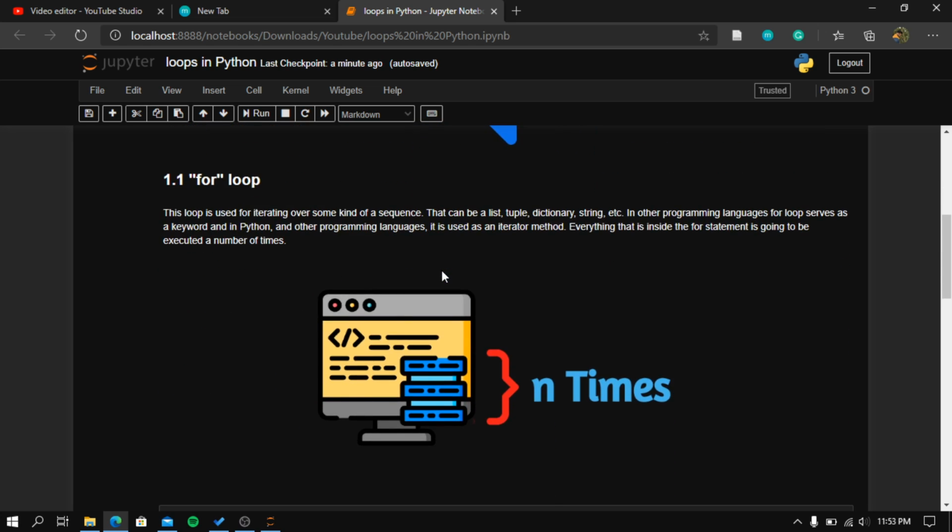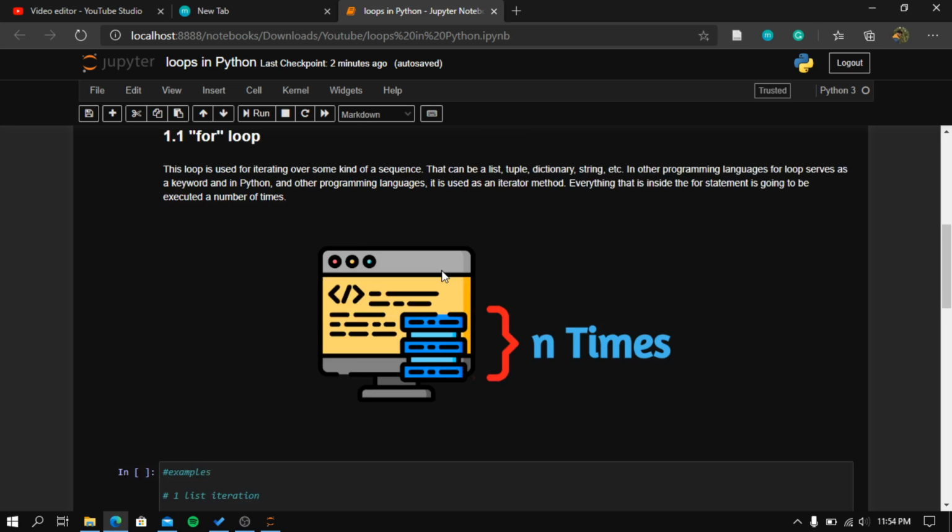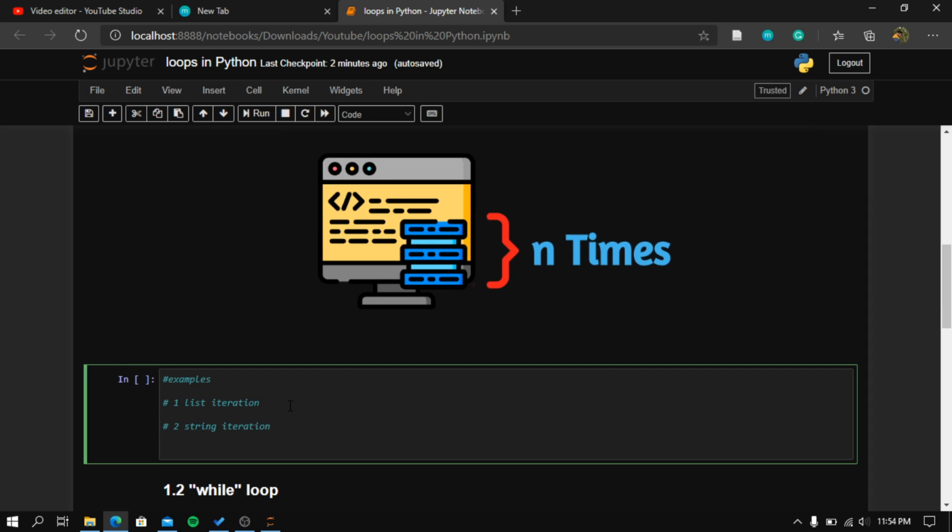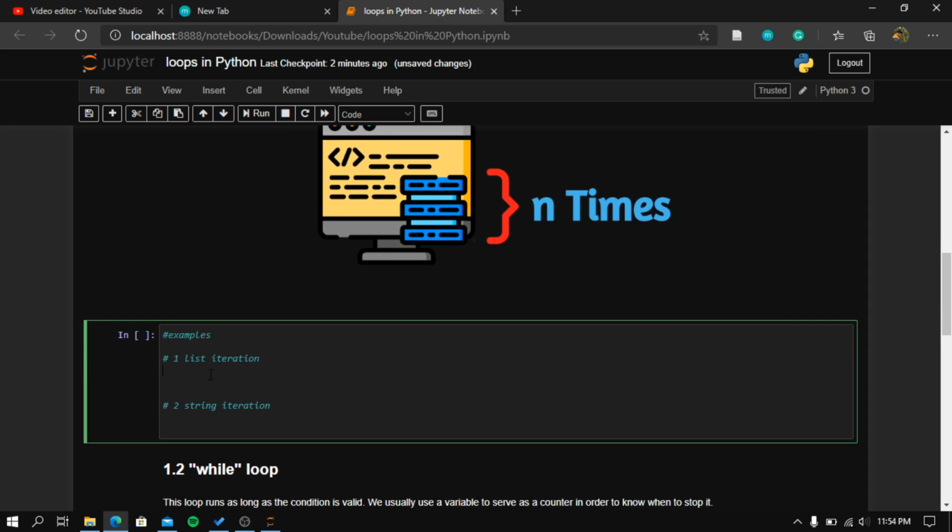For loop in Python. What is a for loop? This loop is used for iterating over some kind of sequence, right? That can be a list, tuple, dictionary, string, data frame, etc. In other programming languages, for loop serves as a keyword, and in Python it is used as an iterator method. Everything that is inside the for statement is going to be executed a number of times, right? So let's have an example of a for loop in Python.